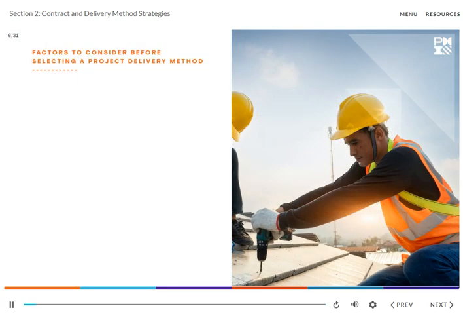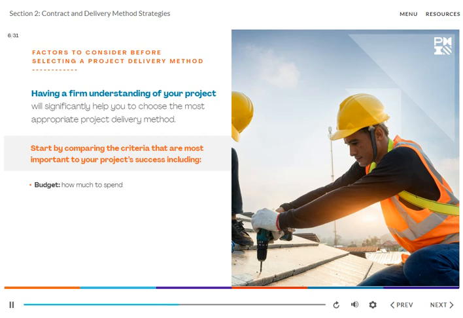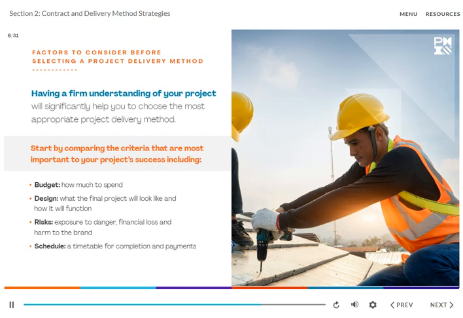Before selecting a project delivery method, you should have a basic understanding of what you are building and why. Having a firm understanding of your project will significantly help you to choose the most appropriate project delivery method. To do this, start by comparing the criteria that are most important to your project's success, including budget, how much to spend; design, what the final project will look like and how it will function; risks, exposure to danger, financial loss, and harm to the brand; schedule, a timetable for completion and payments; and owner expertise, which is the company's experience in similar projects.